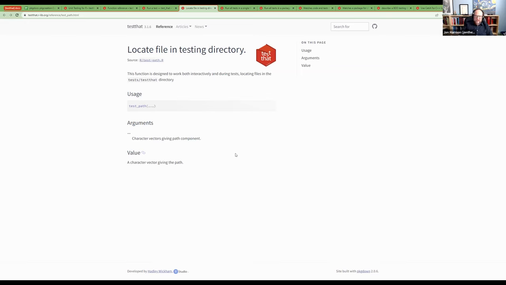maybe you'll have, it's less useful now because they added the idea of snapshots, which we'll talk about later. But I used to often have the correct answer stored in my test directory as an RDS. And then I would load that and compare the result that the function gave to the result that I expected, which might be a data frame with some properties and whatever. So you can use testthat to find that file.